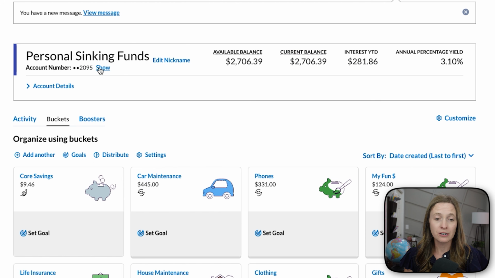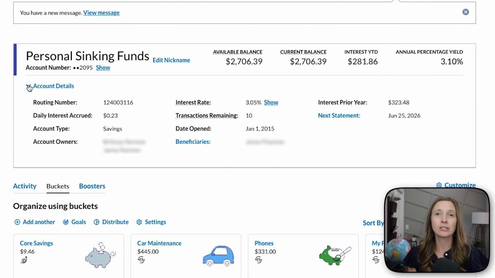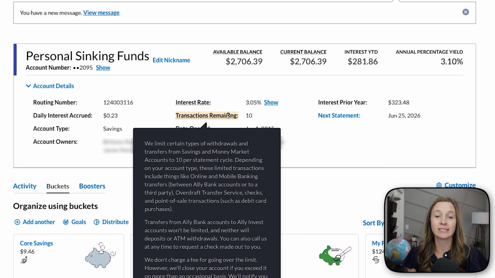My account numbers here, if I click show, it will show me the entire account number. If I go to account details, it's going to show me all of the basics I want to know. My routing number, what type of account it is, who the owners are, who the beneficiaries are, what the interest rate is. That's a little bit different than the APY, when my next statement is. So you can see transactions remaining.